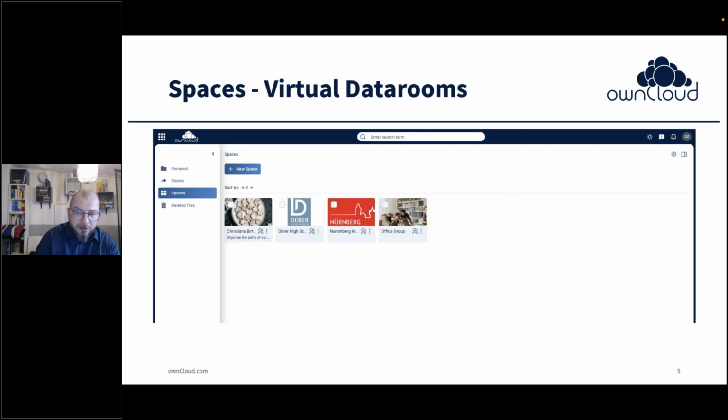And the third part, and about that we will talk much more, is Spaces. Spaces are virtual data rooms, and like you can see, it's not a typical folder. It's indeed a space, and you can create this space. You can give the space a face, for example, with a picture or with an icon. And what you can do in detail, I will show you through the next slides.